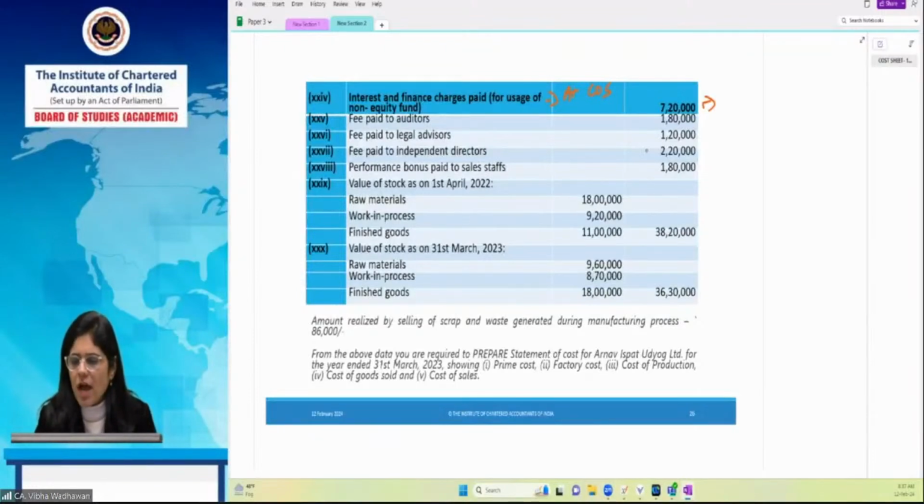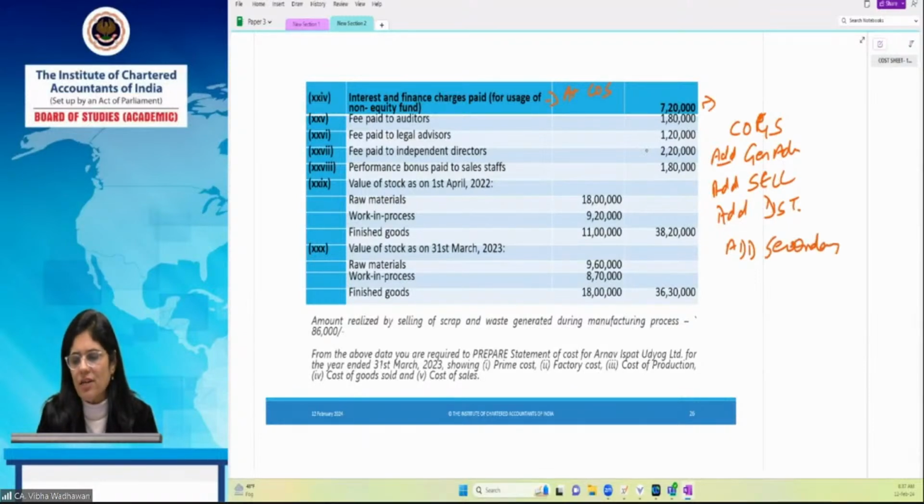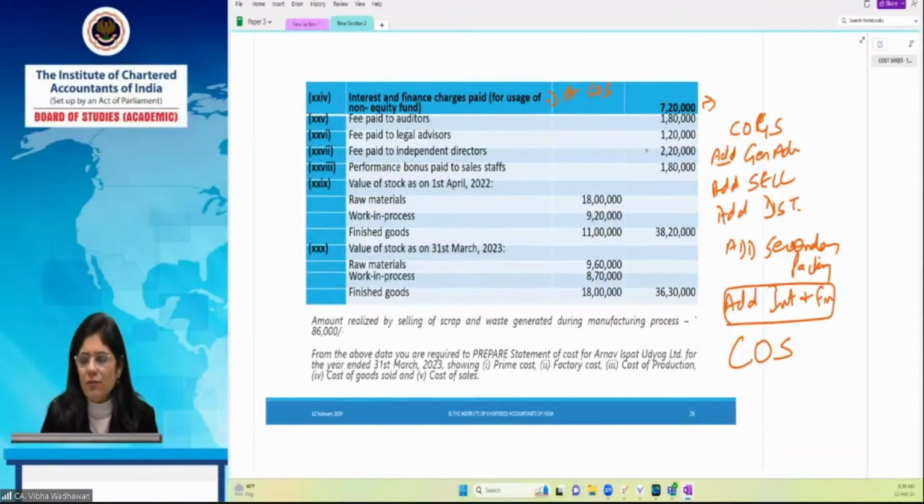Clear? So after cost of production, you get the cost of goods sold. Then you add general administration. Then you add selling, then you add distribution, then you add secondary packing, which is again part of distribution. After this, you add interest and finance. Last item. Then you get cost of sales. Clear? So it will be the last one at the point of cost of sales.